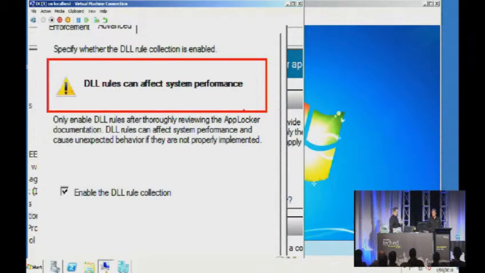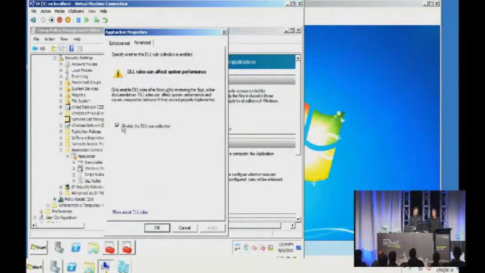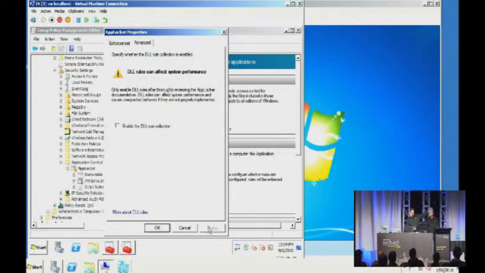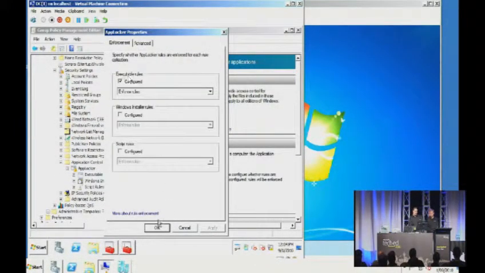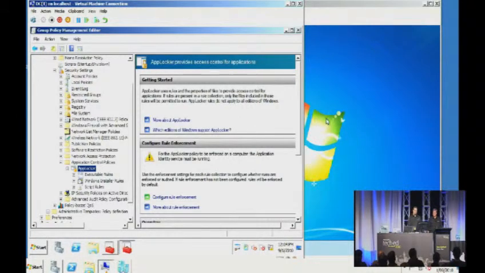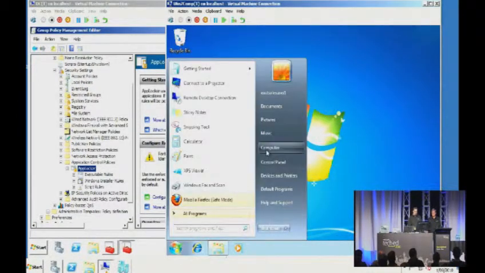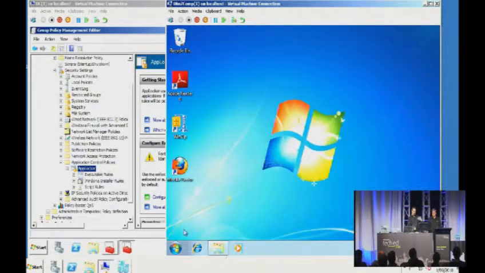Okay? So we're not going to cover that in any more detail than we just did. So we'll go ahead and click apply, and there goes the DLL rule right there. All right, next up on the docket really is the final thing I need to do. So I'm going to go to my computer. Oh, actually, I've already done it.